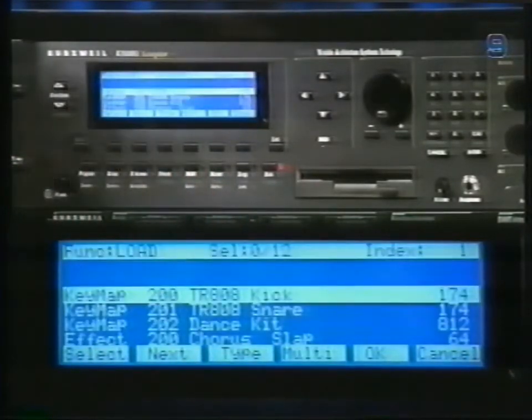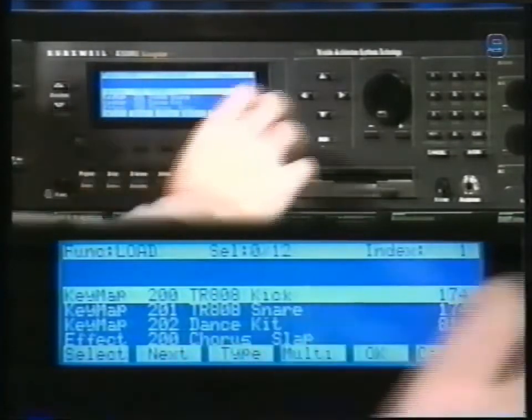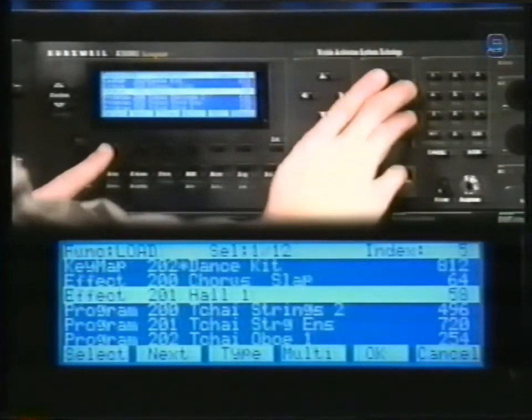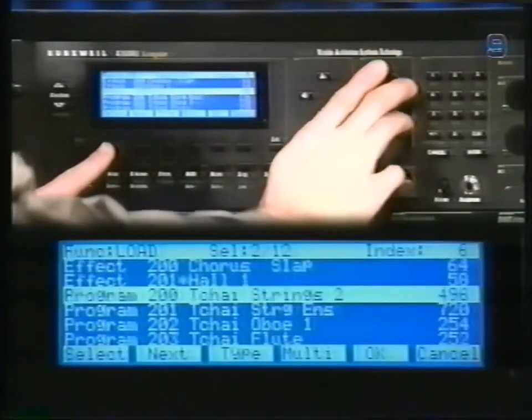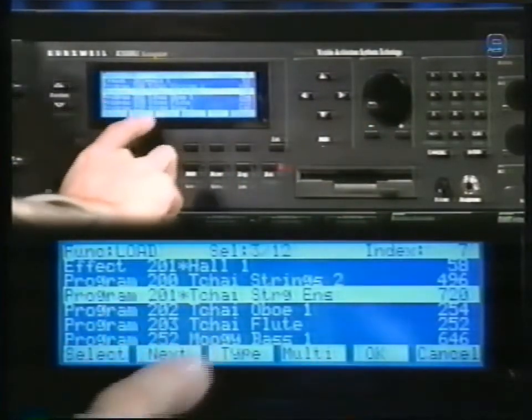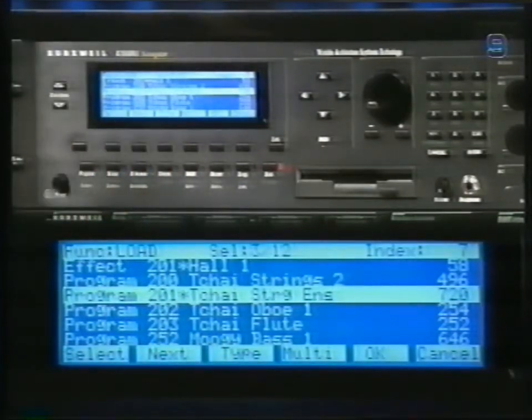The 2500 reads the file and will display all the objects in the file. You can select individual objects to load. Simply scroll till that object is highlighted and press Select. An asterisk will appear next to the name indicating that it has been selected. You can scroll through all the objects and select as many as you want this way.